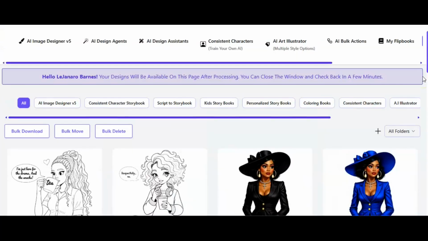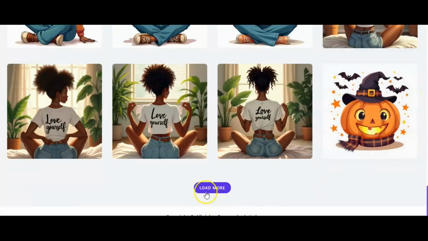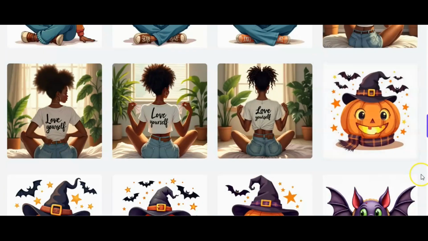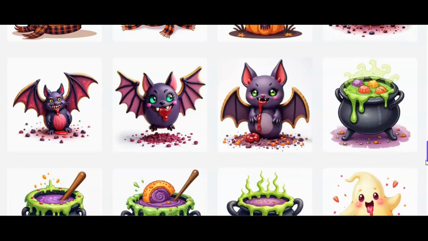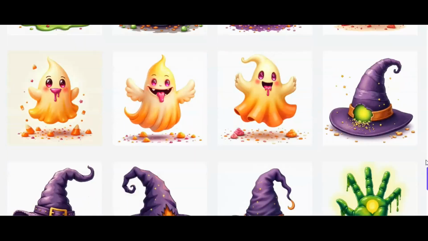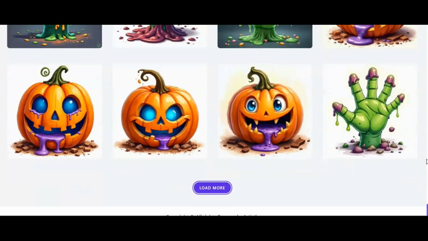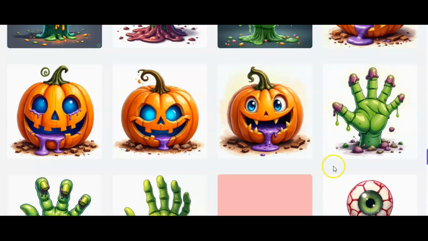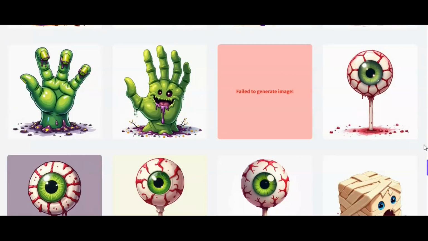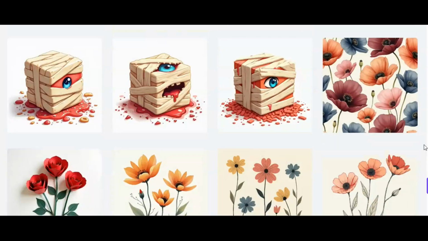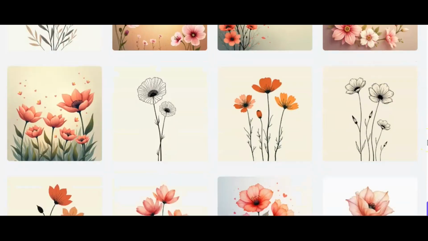But because you can do so much in here, I like to focus on the dolls because that's what I do in my planning. But I mean, look at these Halloween images. So cute. So, so cute. This eyeball, this candy, mummy candy. I did some florals.